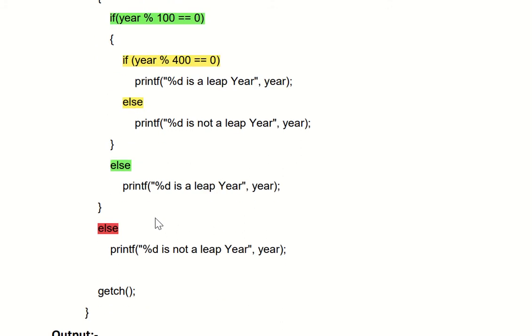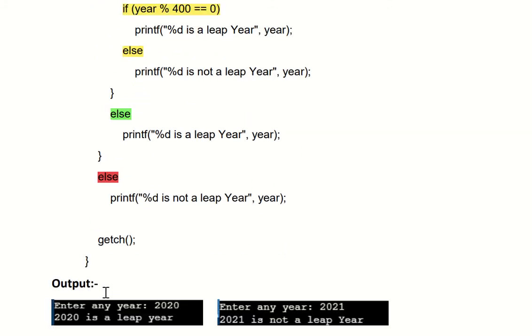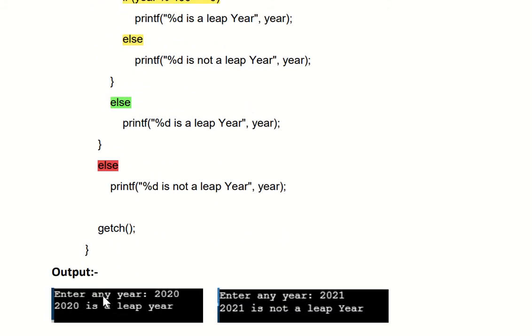Then getch and close the bracket. Here we have the output also: enter any year. For example, you enter 2020. So it is a leap year. In the same way, if you execute this program one more time and enter any year, suppose 2021, then 2021 is not a leap year. Okay, so thank you all.